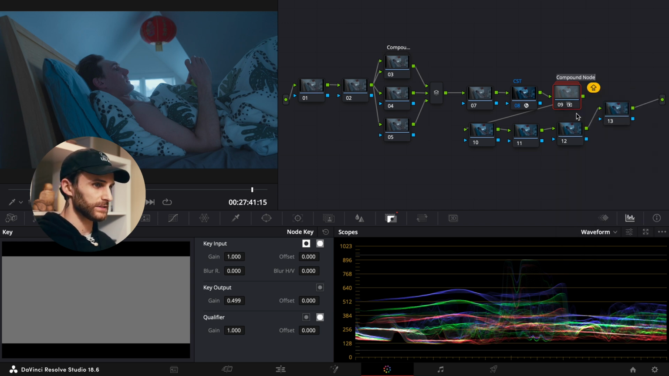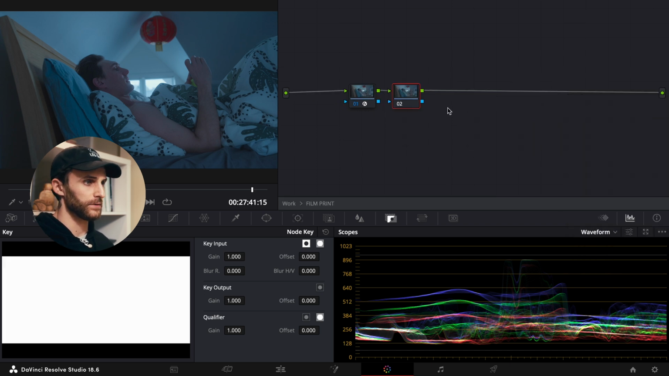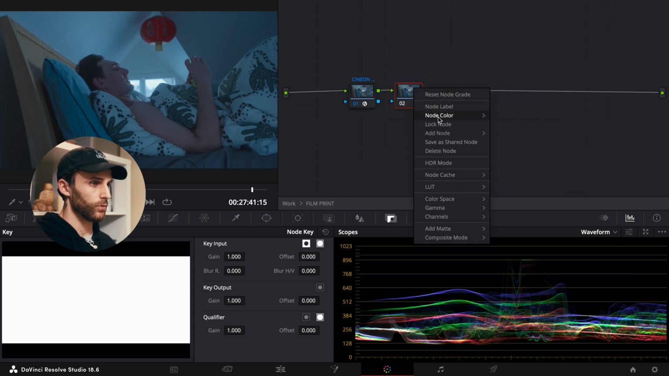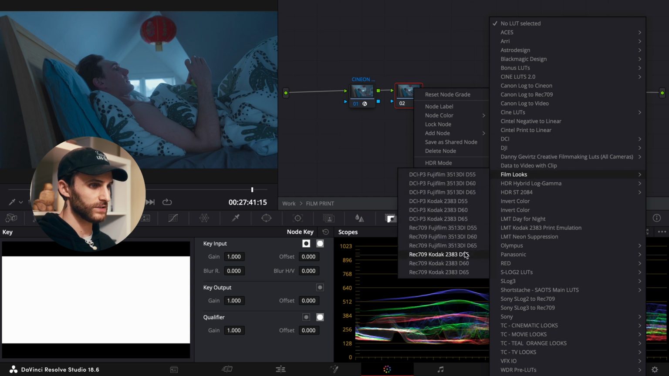So let's label this as our film print. And then let's just right click on the compound node and just show compound node. And we'll label this node as our Cineon Film Log. And then with this one, what we're going to be doing is applying one of the DaVinci Resolve film print LUTs. And so we're just going to right click on that node and then scroll down to the LUTs. And we're going to be selecting the Kodak 2383 D60 film print LUT.